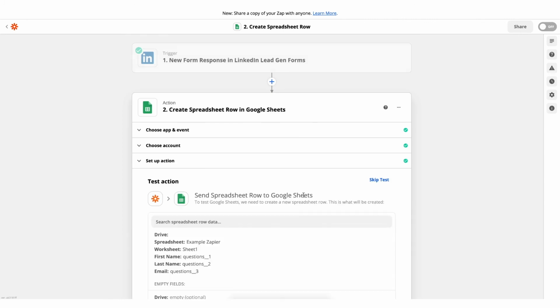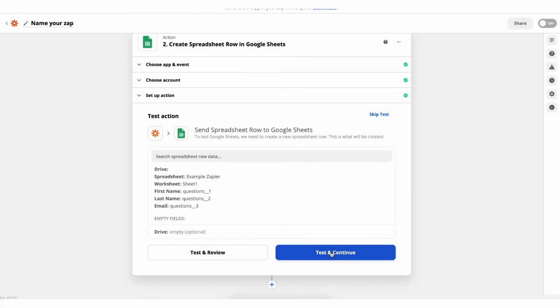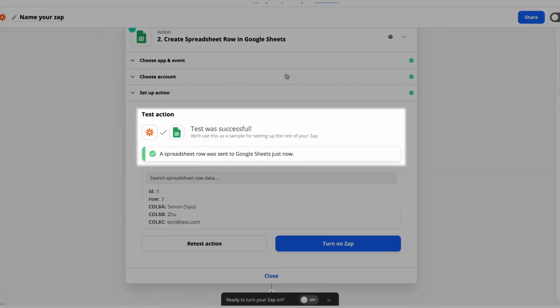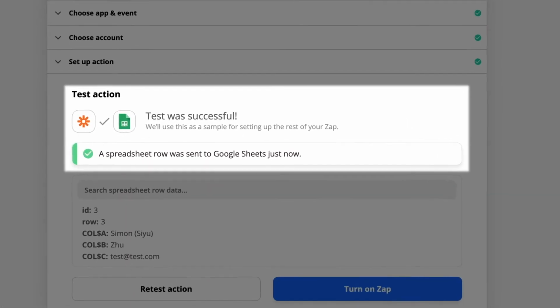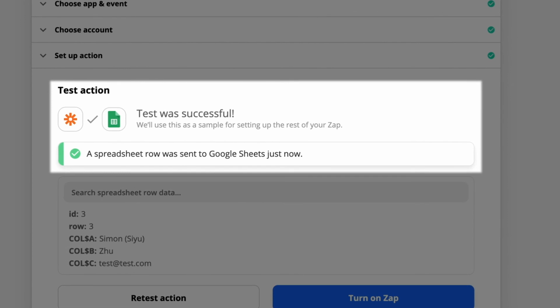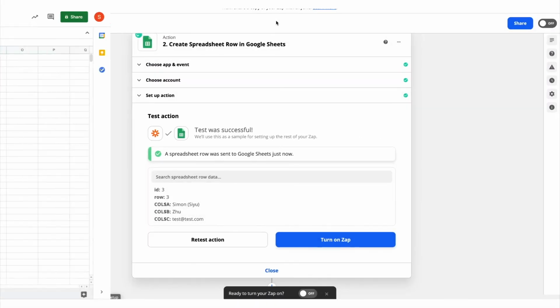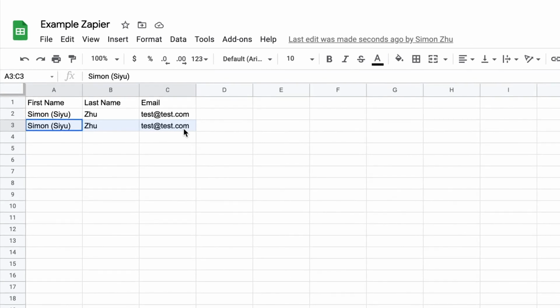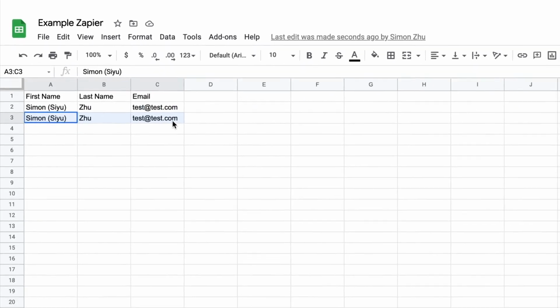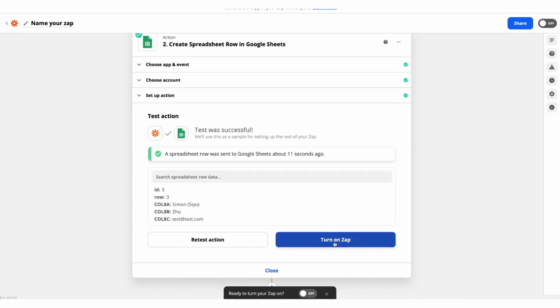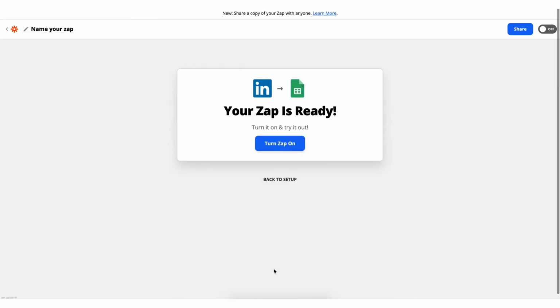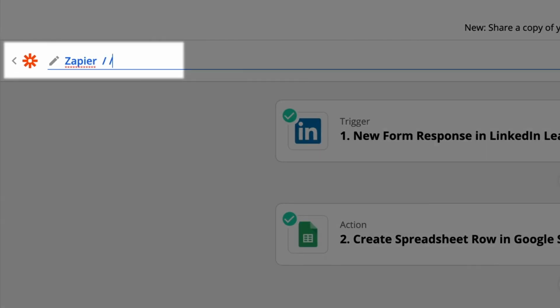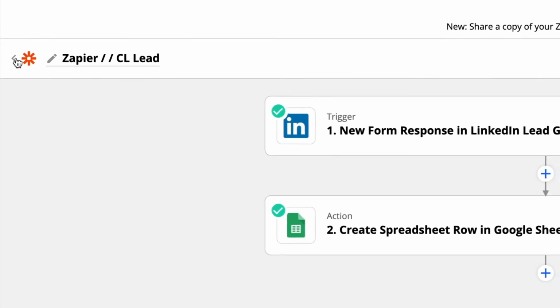From there, you can send a test, and you should be able to see that that test was sent right there in your Zapier account. See how it says test was successful? That's a good sign. And if you notice, it also says a spreadsheet row was sent to Google Sheets just now. So if you go back to your Google spreadsheet, you should see that test lead there as well. And that's how you know that Zapier is working. Then all you need to do is click Turn Zap On. And once you've done that, make sure to name your Zap and get the heck out of there.